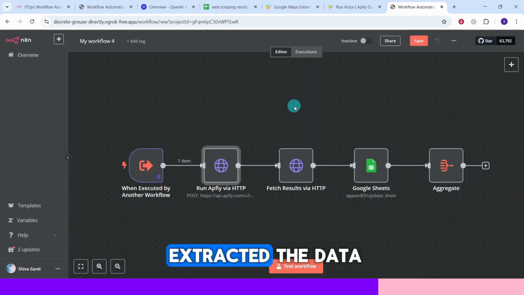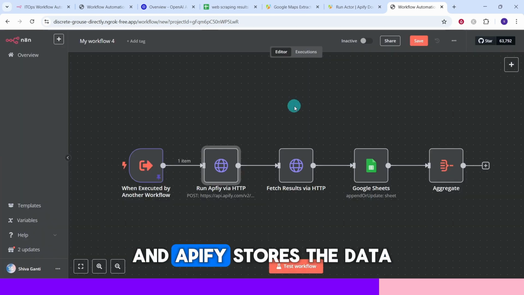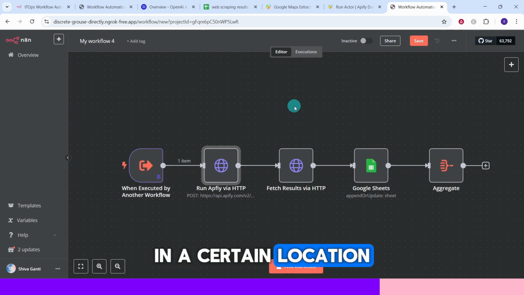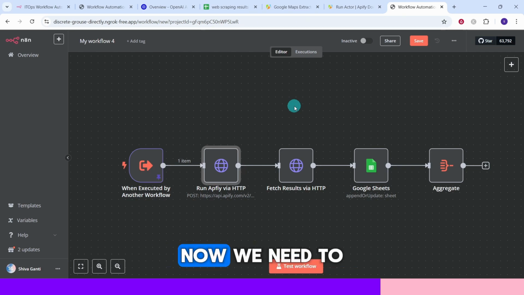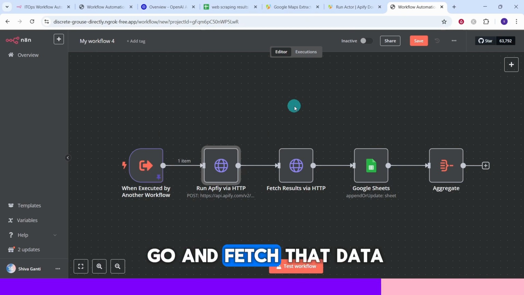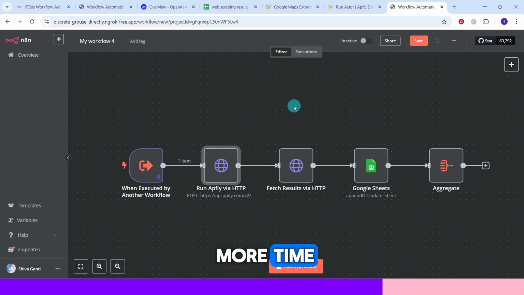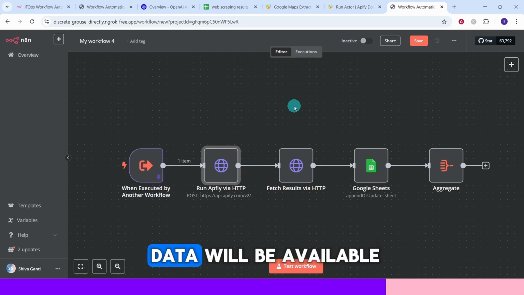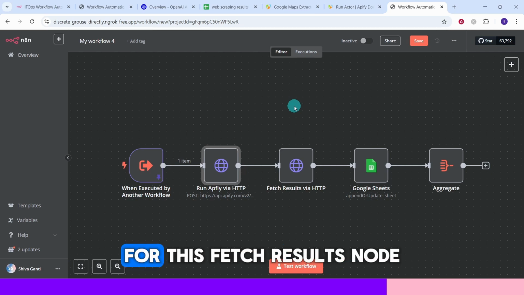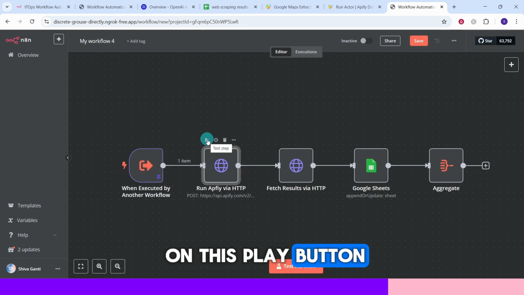So far we have extracted the data and Apify stores the data in a certain location on its servers. Now we need to go and fetch that data. We're going to use HTTP request node one more time. This time we will use it to fetch the result set. Before we look at configuring this module, let us run the Apify node once so that the necessary data will be available for this fetch results node. You can simply click on this play button to run this node.